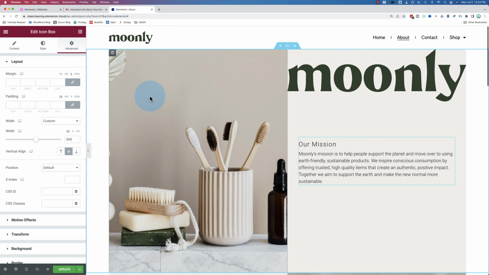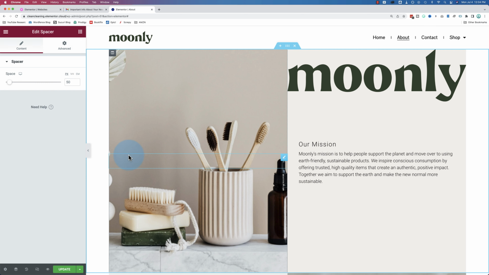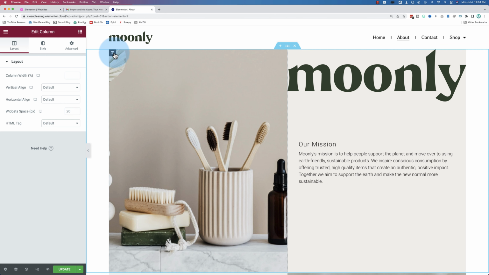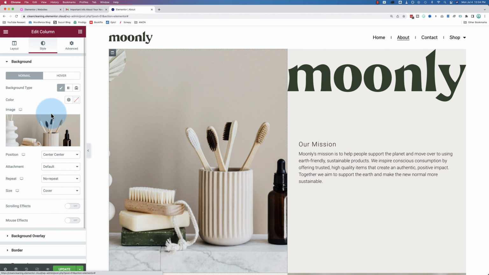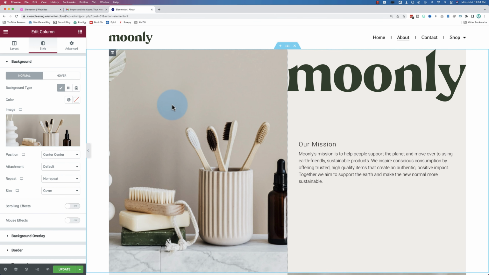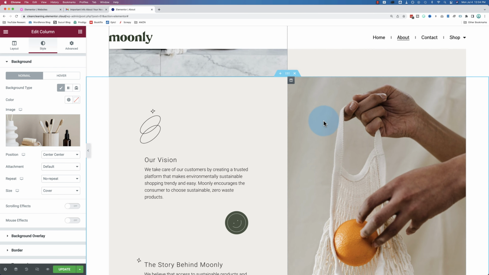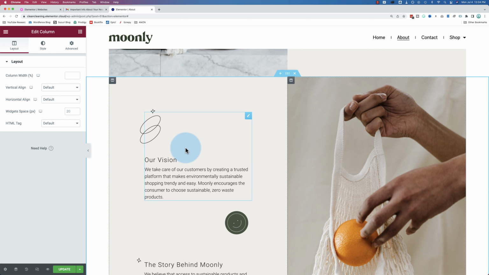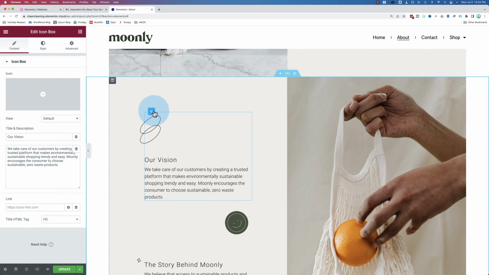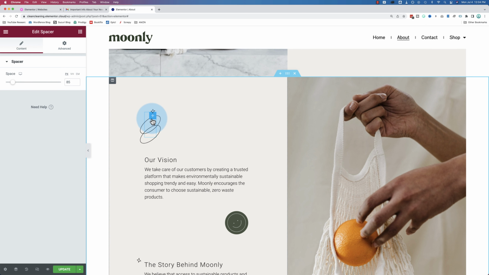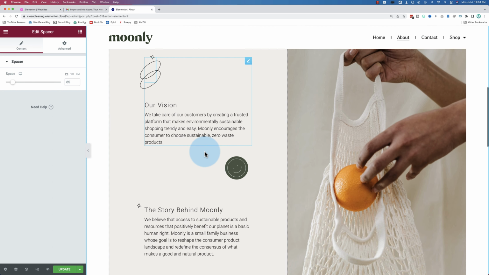And this one over here, we have an image, but if I click on it, nothing happens. There's no image. It's the spacer right there. If I click on the column and go to style, we see it's a background image for the column rather than an image widget. So sometimes this takes a bit of clicking around to find where everything is and what it all means, but you will figure it out, I promise.